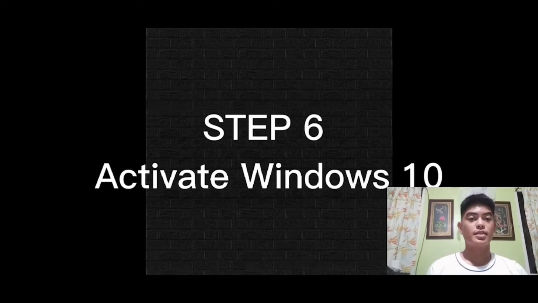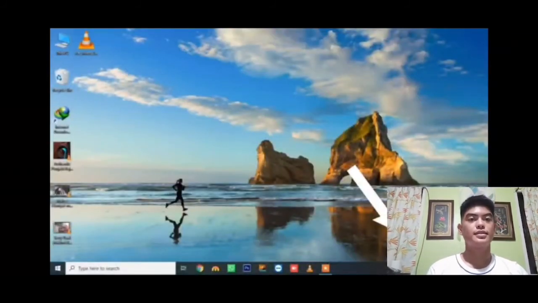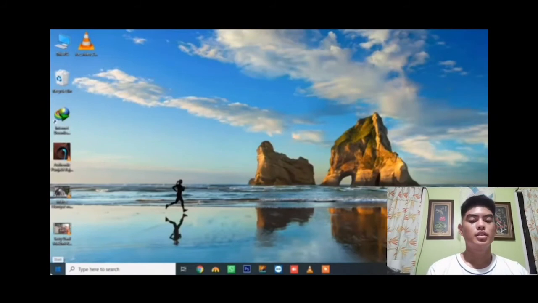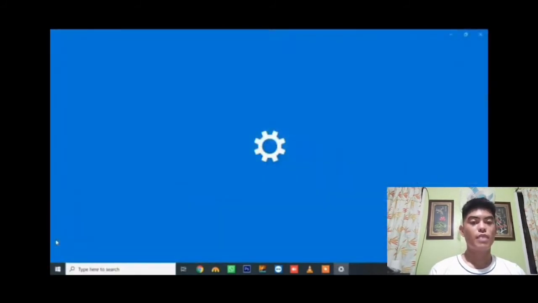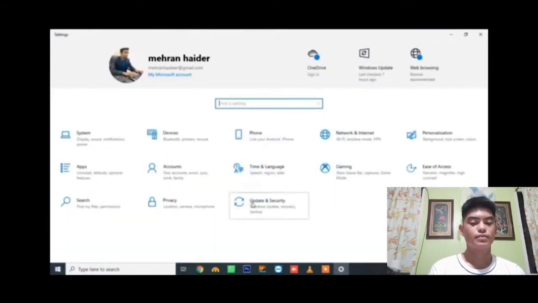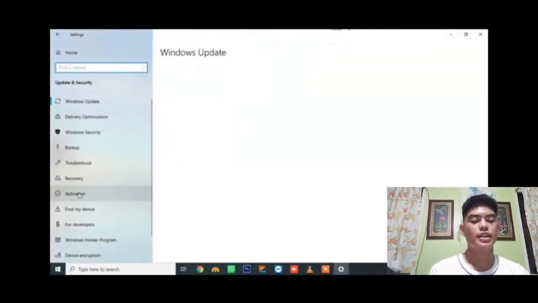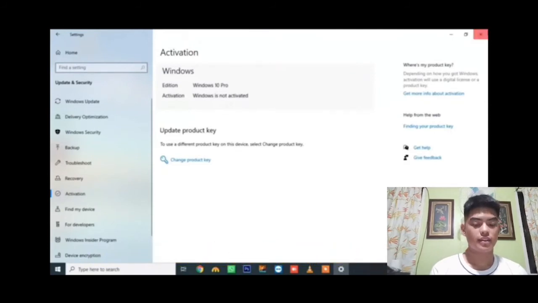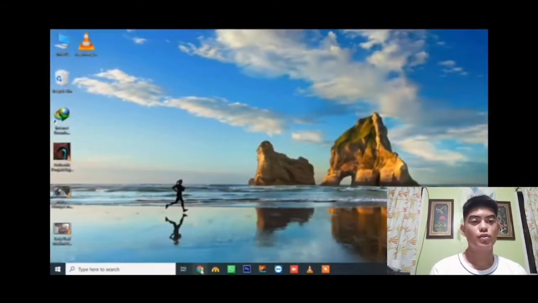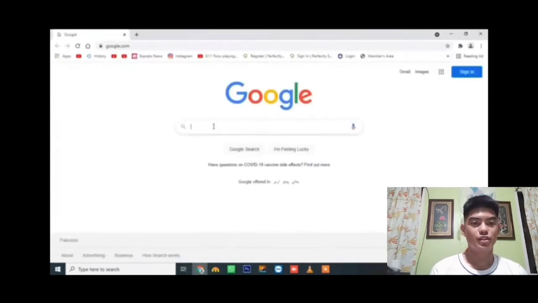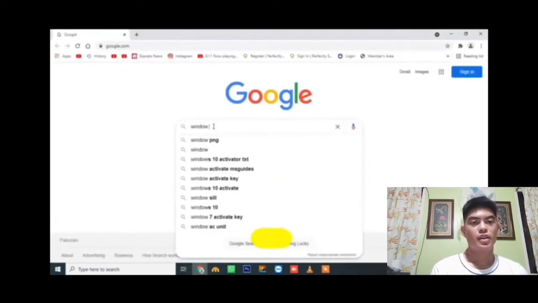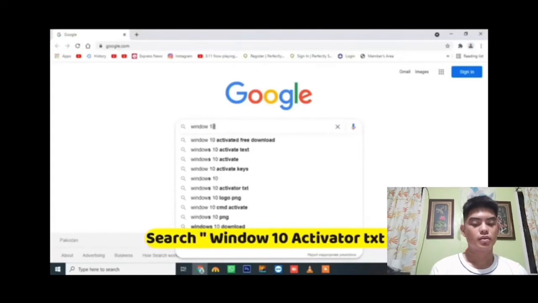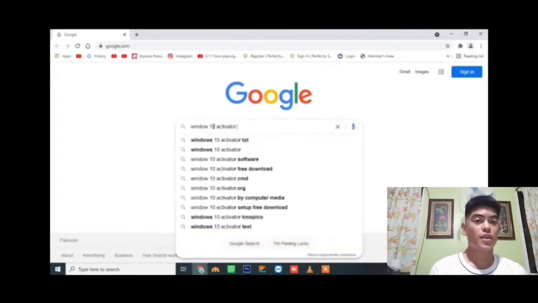Step 6. Activate Windows 10. So navigate the lower left search box. Look for settings. Go to update and security, click activation. As you can see, Windows is not yet activated. So the first thing to do is go to Google. In the search bar, search Windows 10 Activator Text.